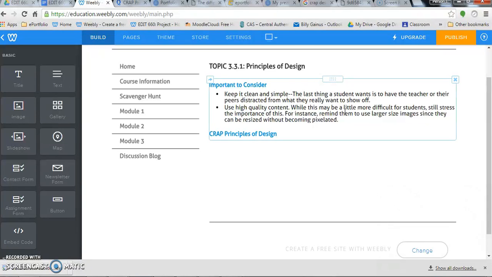Now let's talk about why you would want to teach your students the CRAP principles of design. Number one, it makes everything clean on the screen. And if it's clean and clear whenever they're presenting their information, then you're going to be able to grade it a lot easier. Also, it's a standard.